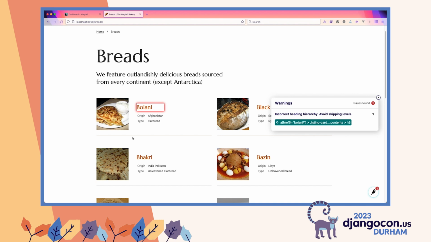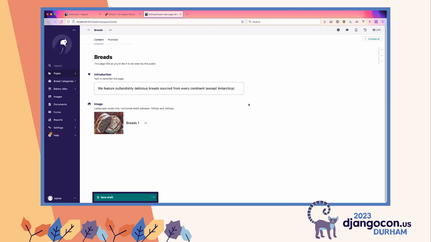So the checker is telling us that we have this error, but if we look at the page's edit view, which I can get to through the user bar here, you'll see that we can't do anything about that. The editor cannot do anything about it because this page is coded to automatically pull in these cards, and the heading level is hard-coded in the template. So let's take a look at that.